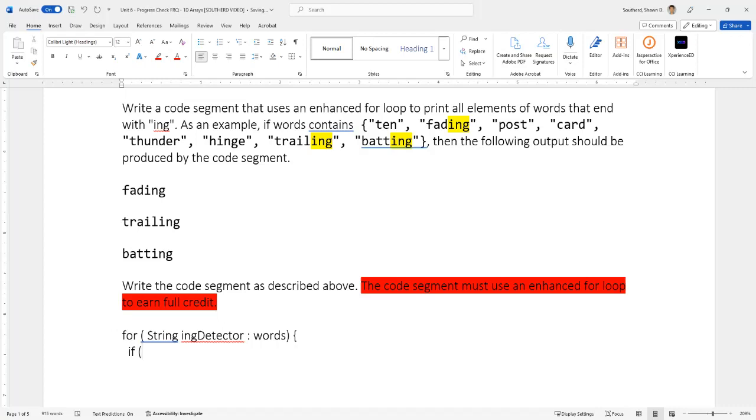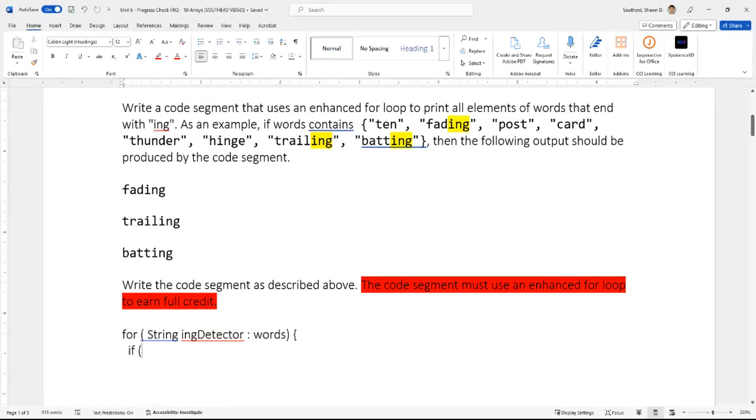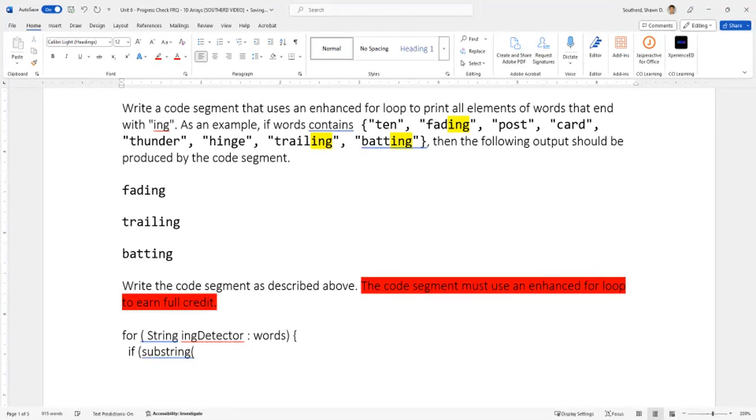But there's no guarantee that it's going to be the very last three letters, right? It could find it like in hinge, it would return a value greater than -1 because it's in the middle, but there is an E after the ing. So that's kind of problematic. So what we need to do here is use the substring method, okay? And we're going to use basically our new array here, ing detector. We got to use that thing to call the substring, right? With a dot operator, obviously.